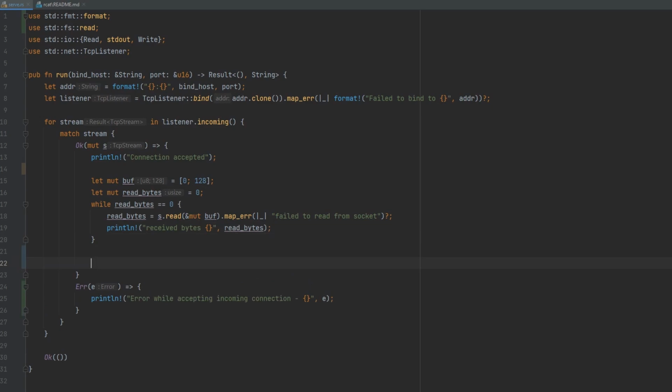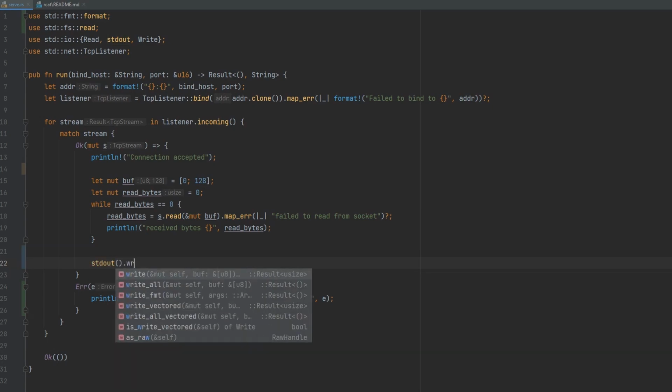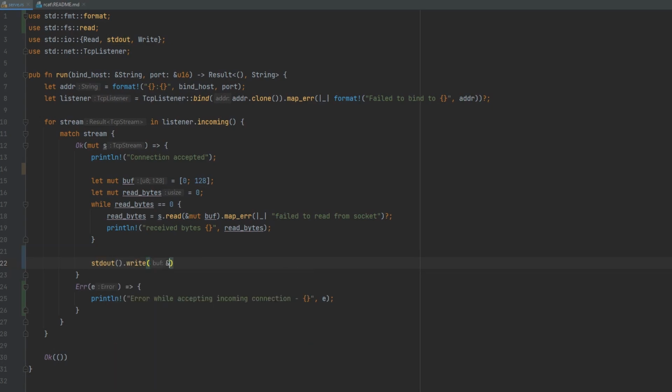And then we want to write out what we received to the console. So we'll put that out on standard out. stdout.write, and we'll write out the part of the buffer that was filled in, so from 0 up to read bytes. So the rest of the buffer will still be filled in with zeros, assuming that the data that was sent was less than 128 bytes. Then we need to map error again to get rid of the error message: "Failed to write to standard out." That's pretty unlikely.